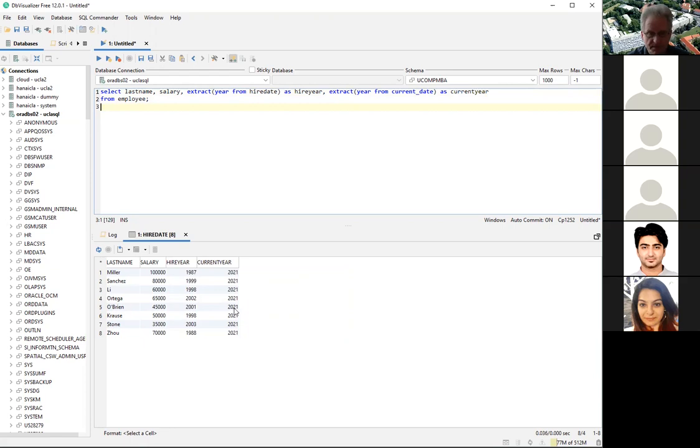And the only thing that has to be done is the following. Take a minus sign, but let's do it as follows. Take the current year minus the hire year, and let's call it years.